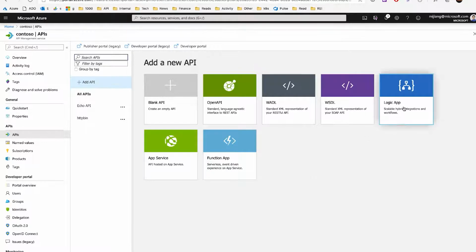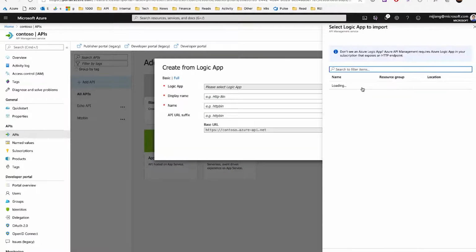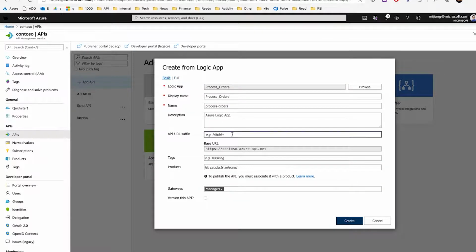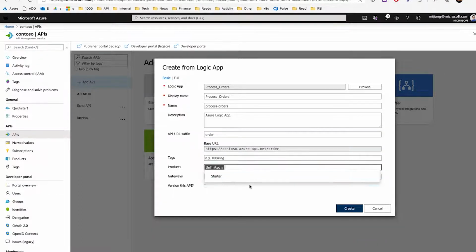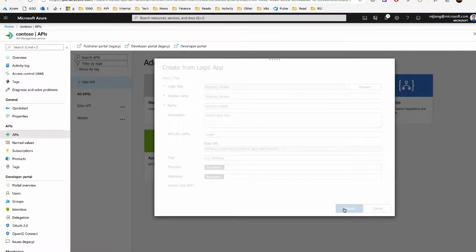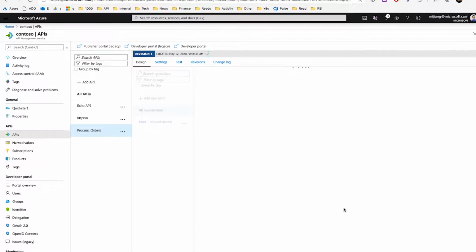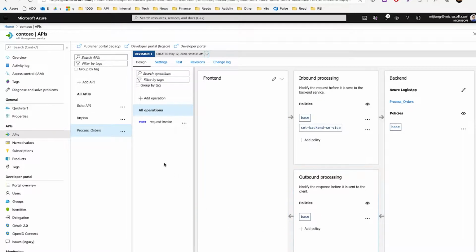So in this case, I will click on Logic App and click on Browse, and this will show all my Logic Apps with an HTTP trigger. So let's just search for my Logic App. Okay, so we have found our Logic App to import. Let me click on that and select that. And let me provide a suffix of this API, which will be used in the public-facing URL of this API. Okay, let's click Create. During this time, API management will try to get the API definition of this Logic App, and will also set up authentication between the API management and the Logic App. Okay, so now as you can see, my Logic App has been imported.